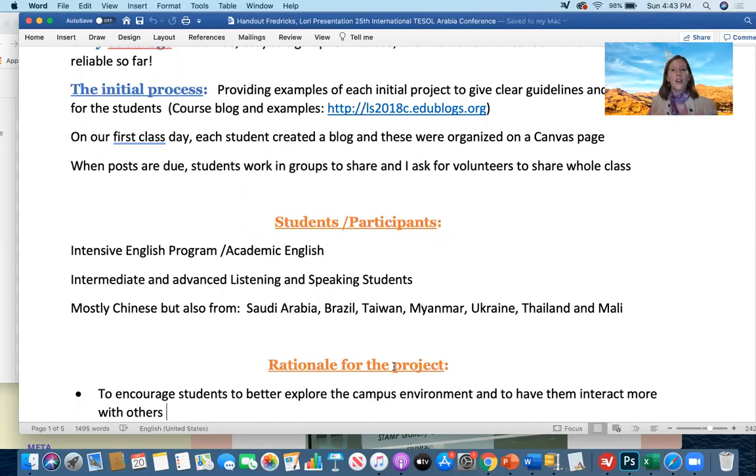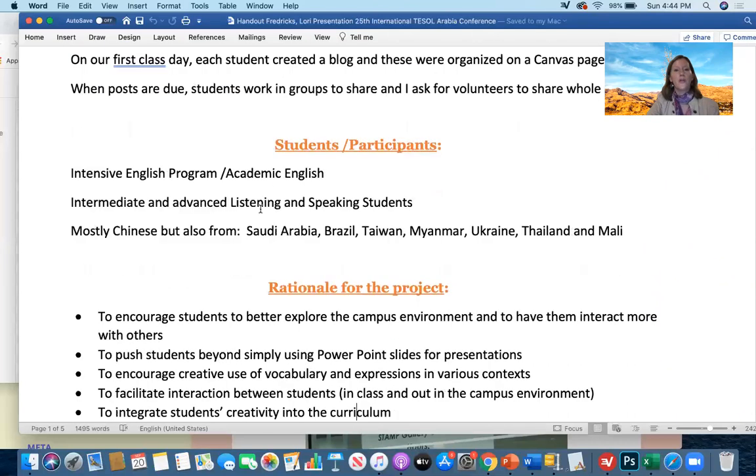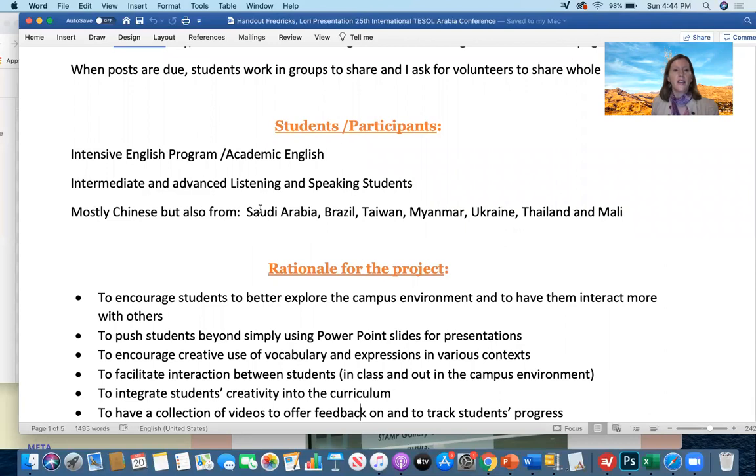So we had a lot of ways of recycling the language that was the target language for those particular lessons and projects. My students, the participants, as I said, were intensive English program students. This is an academic English context. Intermediate and advanced listening and speaking students. So, you know, their language was pretty sophisticated, but we were really trying to get them ready for university level study. That's the ultimate goal, as students who would be undergrads and grad students. They were mostly from China, but also from Saudi Arabia, Brazil, Taiwan, Myanmar, Ukraine, Thailand, and Mali. So we had some diversity, which was really useful and interesting.